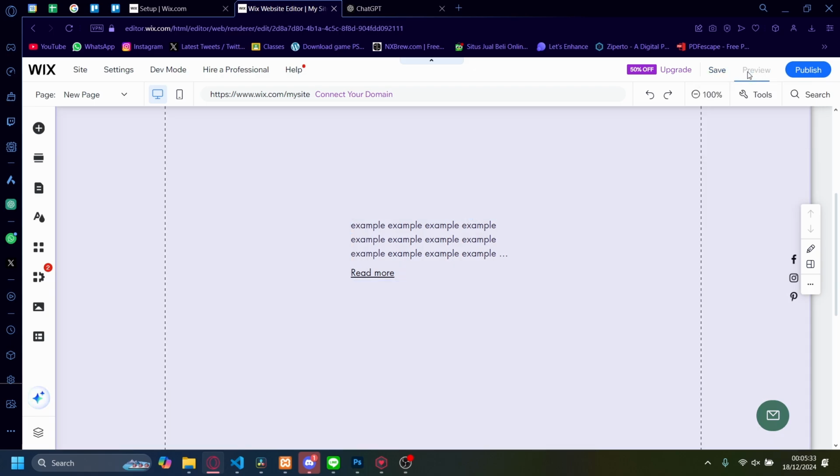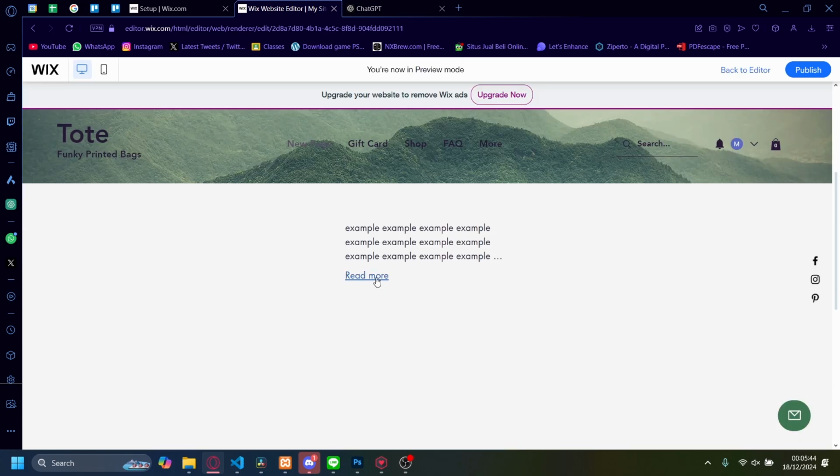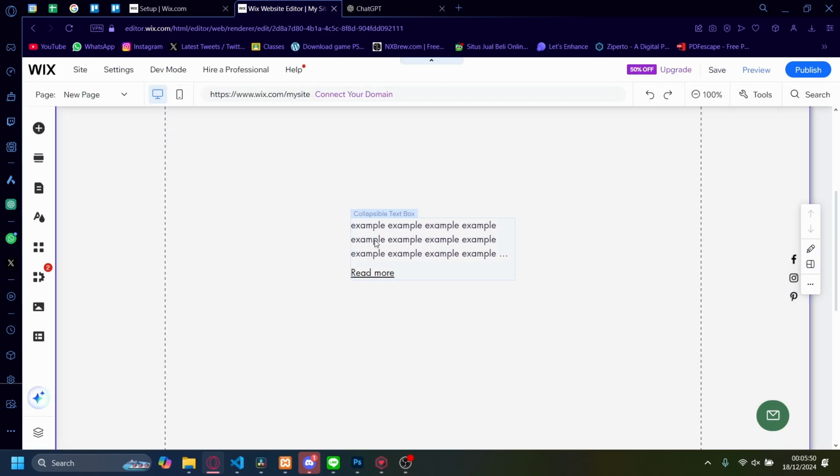I'm going to click on preview. Wait for it to load. If it's expand, like that, right? It's a collapsible text like this. See?